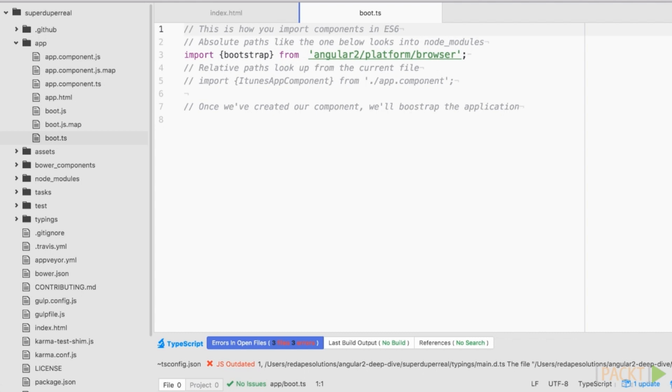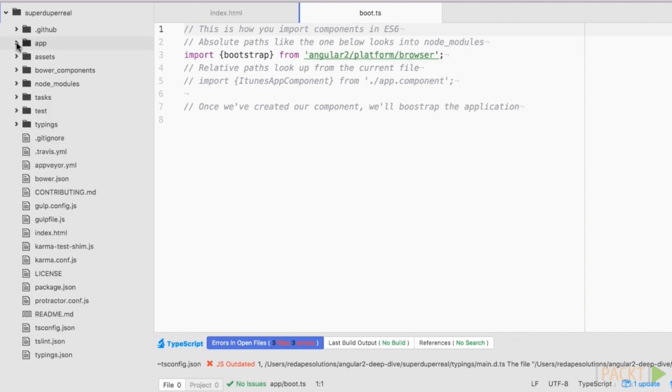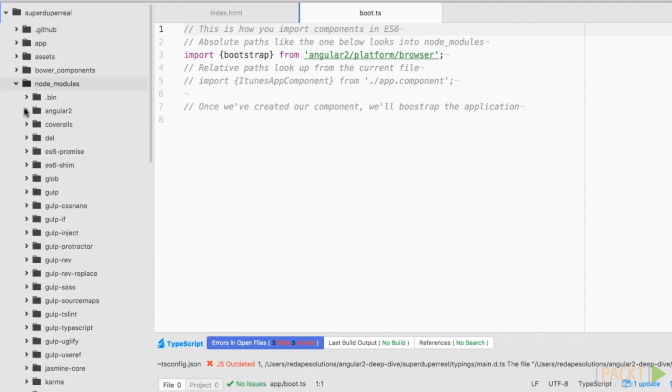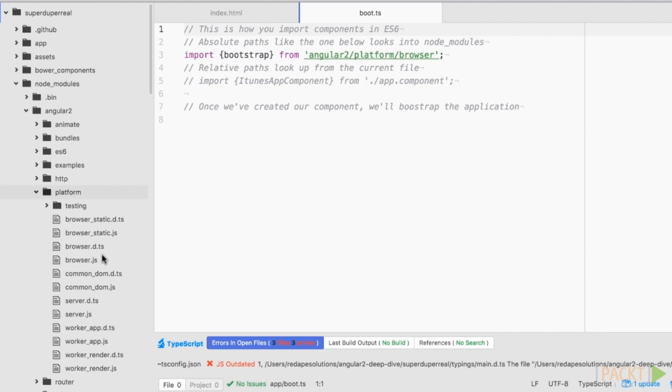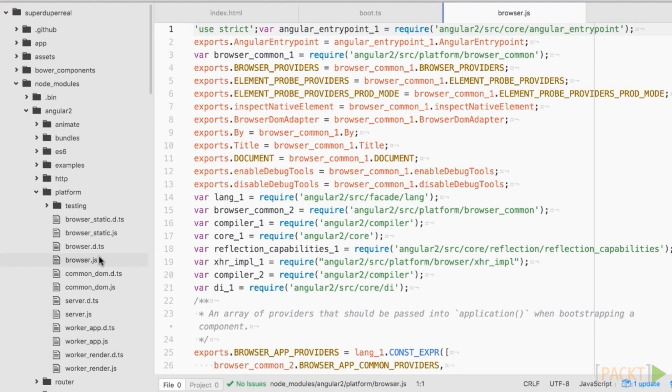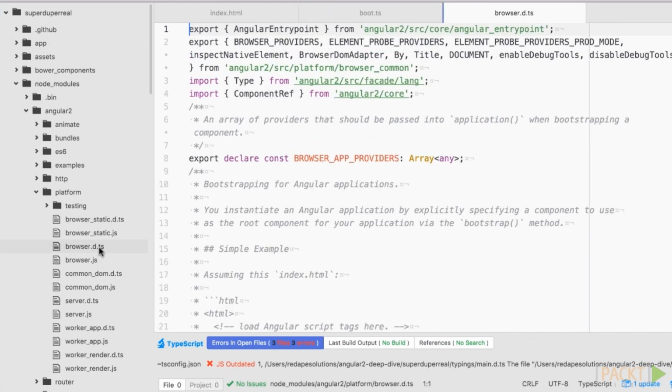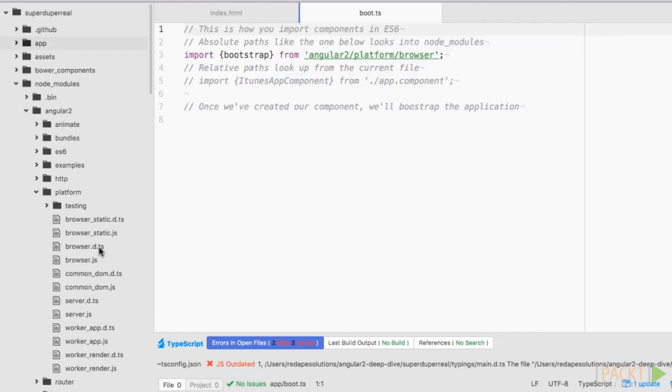When using an absolute path, you'll be looking into node_modules. See here, for example, node_modules, angular, platform, browser. By the way, that JS file is totally unreadable, which is where typings will come in handy. That's the .d.ts file here, which tells us what is in the module without the clutter of actually seeing the code. But that's for later. We will talk about the awesomeness of typings in the next video.